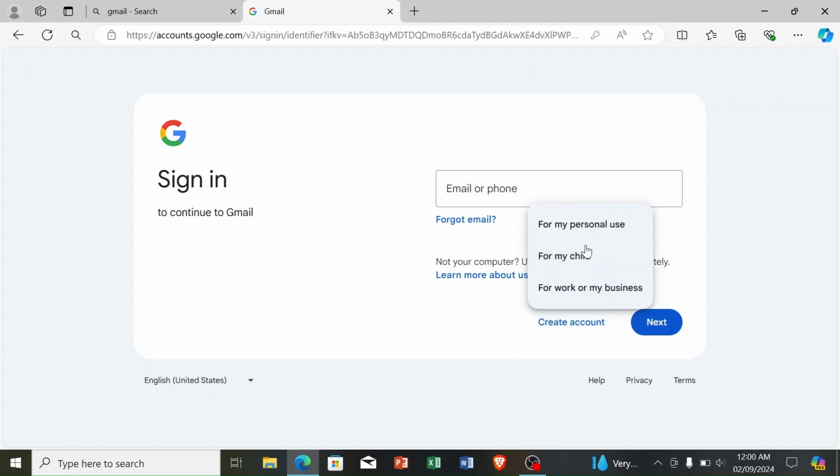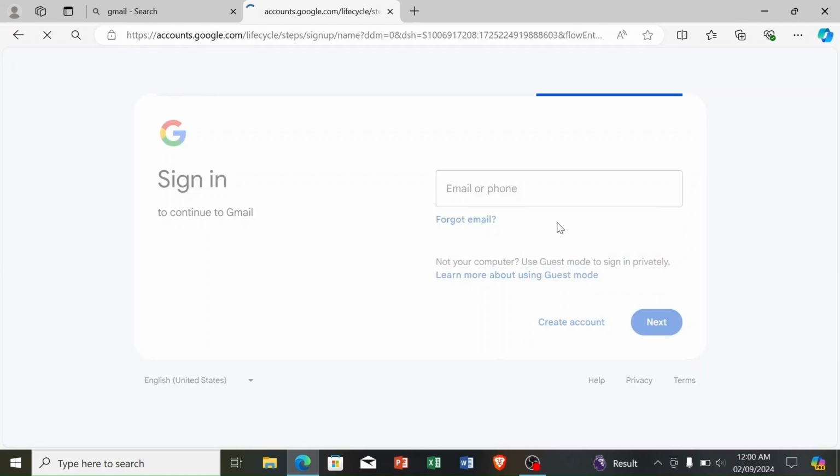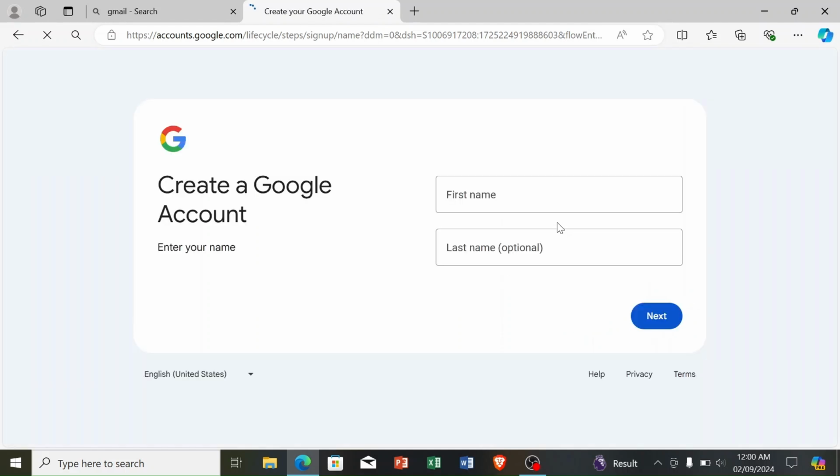It brings options. It says for my personal use, for my child, for work, or my business. So you can create an account for business, for your child, or your personal account. In this specific case, we are going to create a personal account. If you're a parent, you create for a child. If you're a business person, you create for your business. So let's choose personal.